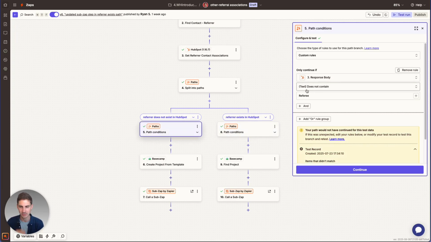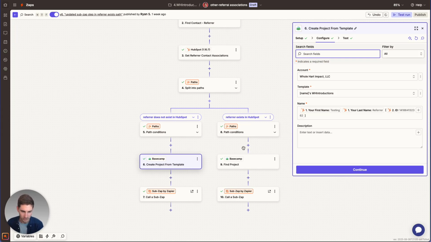Because we set up the association labels referrer and referee, we can leverage that to say, okay, if our response from step 3 does not contain referee, that indicates this is the first time they're submitting the form, and we're going to create their tracker in Basecamp. If it does contain referee, then they already have a tracker in Basecamp, and we're going to find that tracker. If they don't have a tracker, we're going to use the Basecamp step create project from template, and just find where you need to go to create that template. Technically I have a blank template set up.